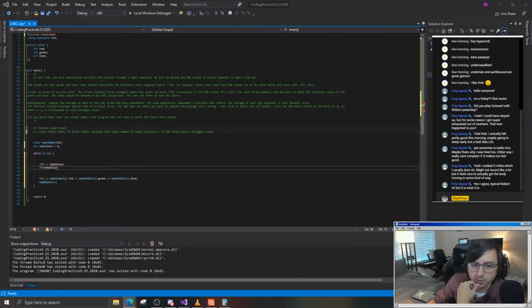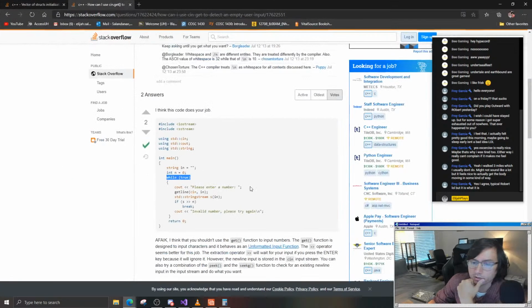So there's some interesting code here using getline with cin. I forgot how getline works, to be honest. String in equals blank. Integer in equals 0. Alright, let's look at this code really fast and see if we can figure out what it's doing.